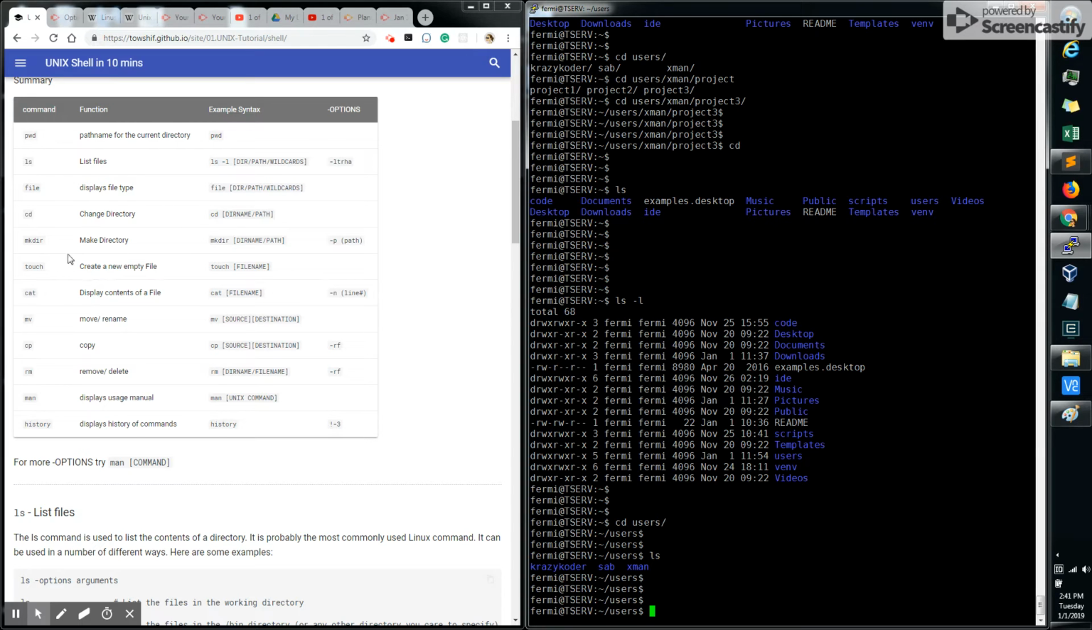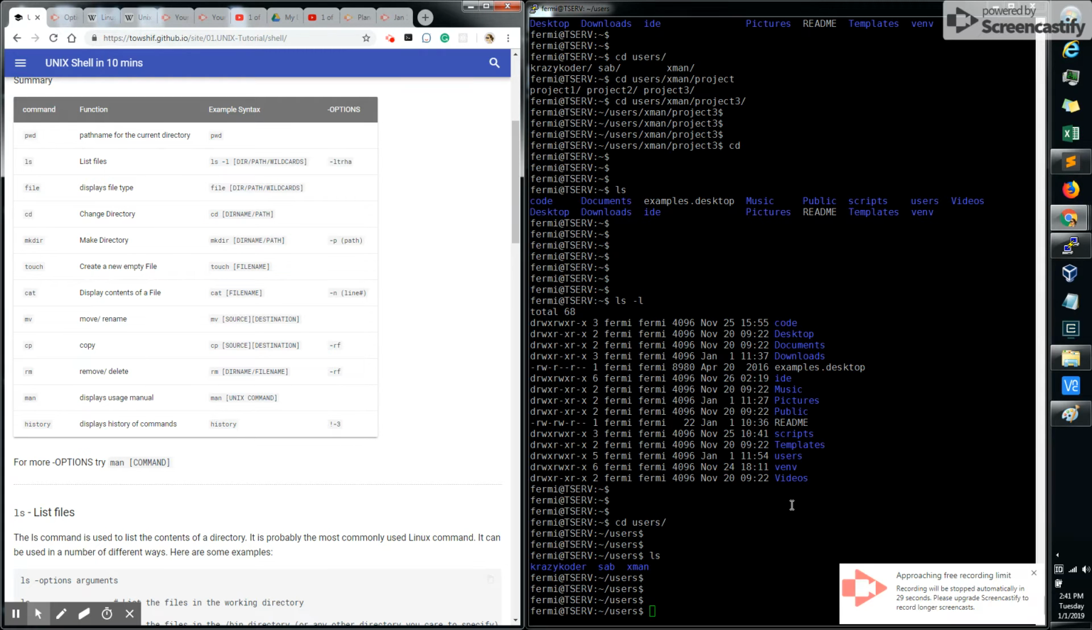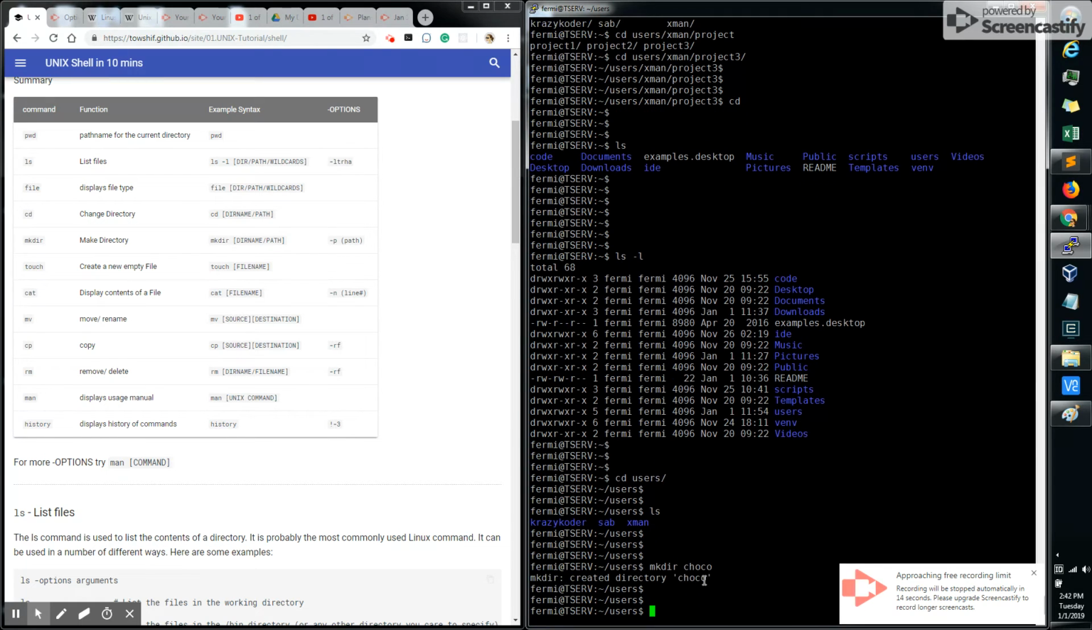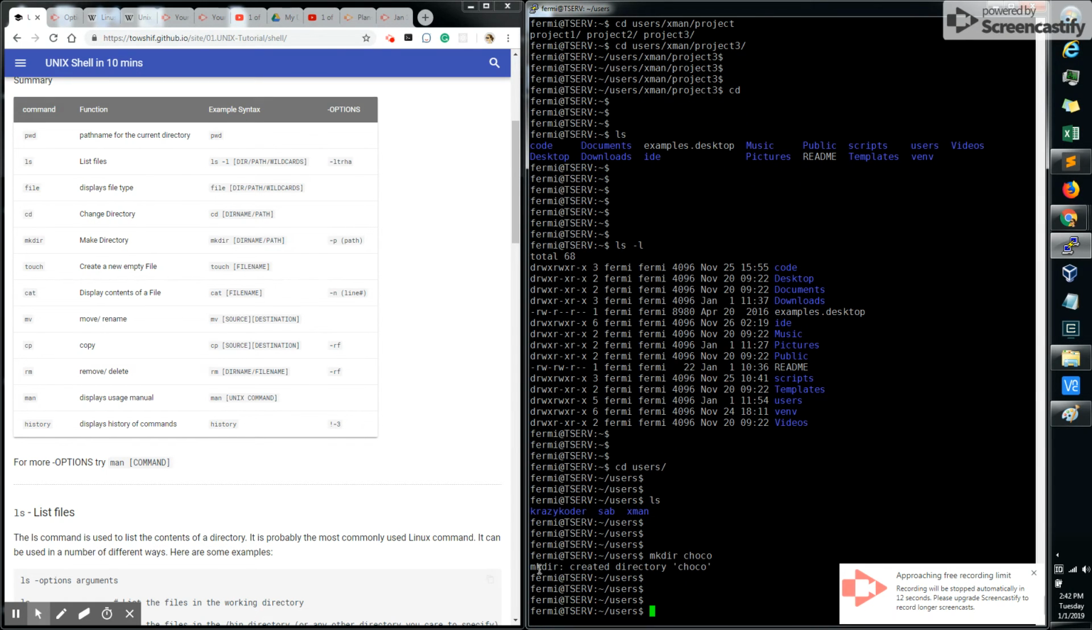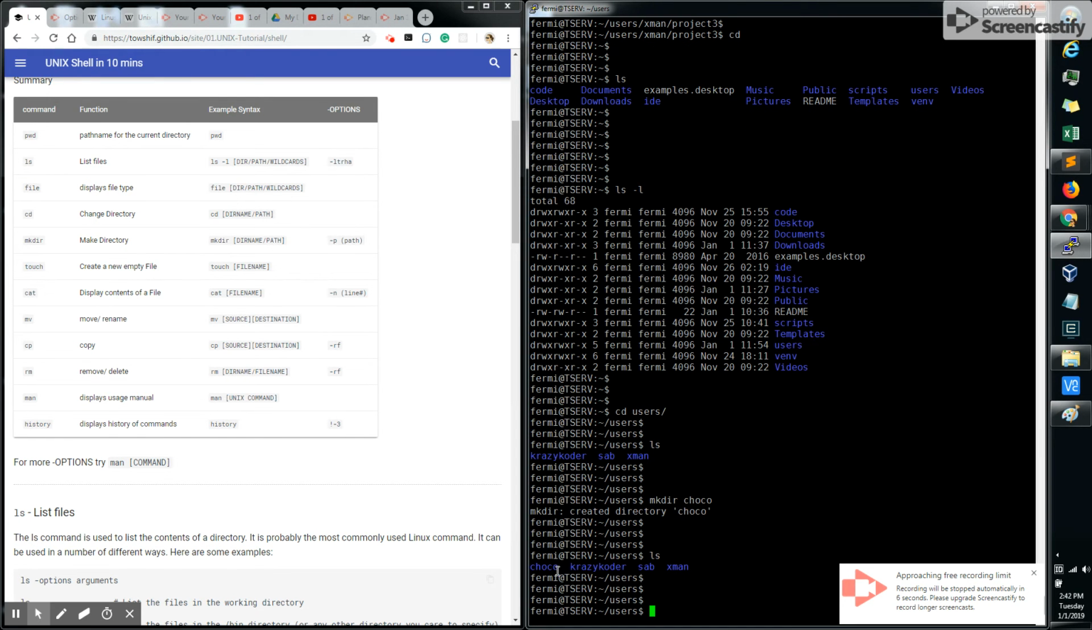For that, we'll use the next command, which is called make directory, mkdir. The syntax is simple: mkdir and the name of the directory that you want to create. So let's do that, mkdir. I'll make a new folder called choco. It tells me it created a new directory called choco, and then I can list, and you see there is a new directory called choco created.